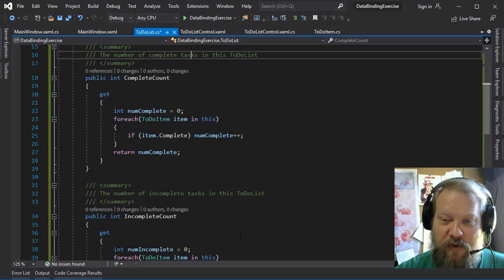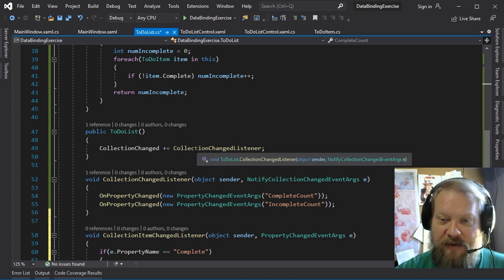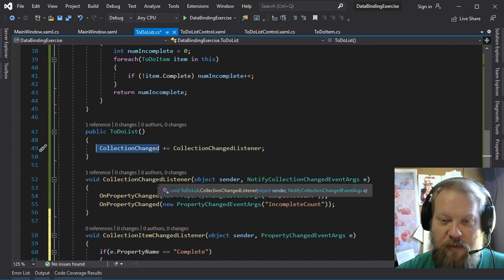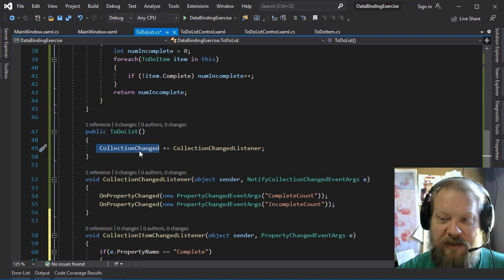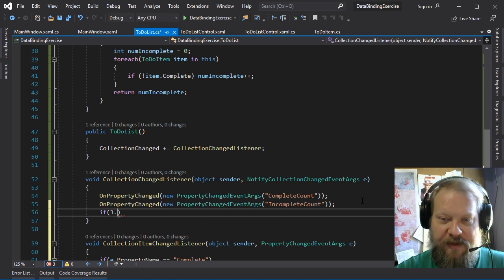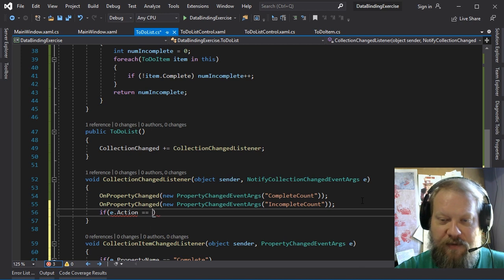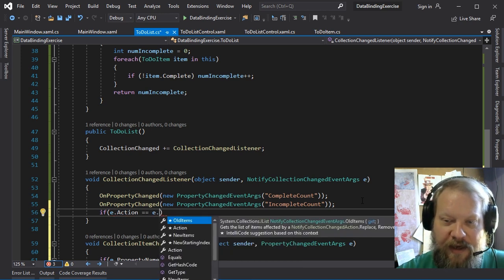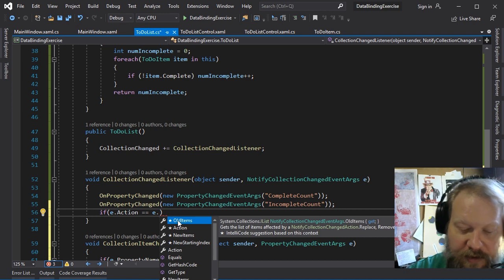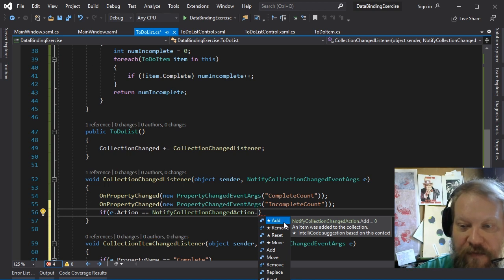Now, we could instead take advantage of the fact that when we add something to this collection, when we remove something from it, it fires off this collection changed event. So we will be able to see that the collection itself is changed. So let's go ahead and take a look at what those properties are. So if e.action, for example, equals notify collection changed action, we have these four possibilities: add, remove, reset, and move.